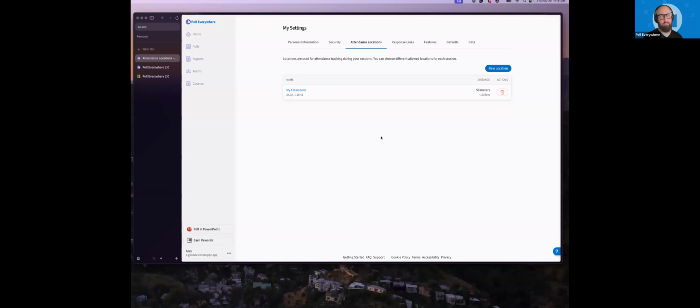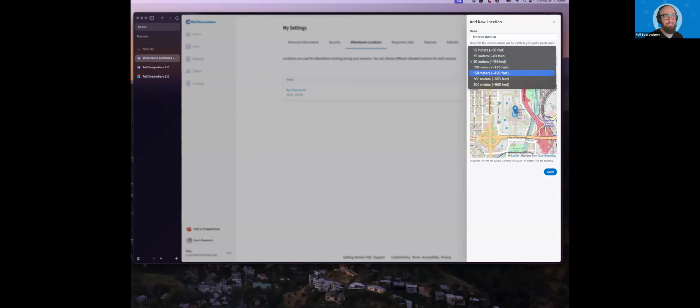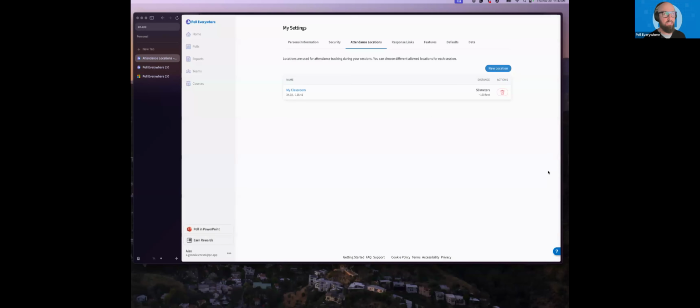Next, attendance locations. This is one of those things where if you want to set up the geolocation, this is how you do that. Simply click on new location right here. Broncos Stadium, do I want to call that? And there we go. So you can then set your distance, 100 meters, make sure we get the whole stadium in there, and save. And that's as simple as it is to add these geo fence locations.